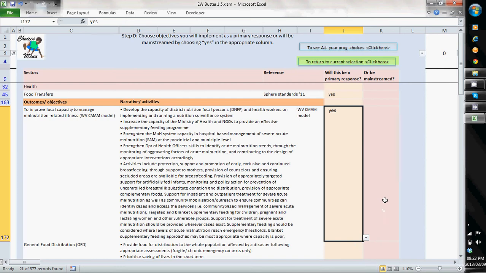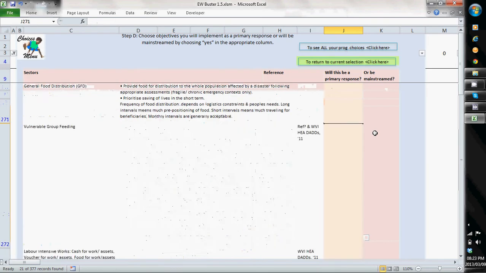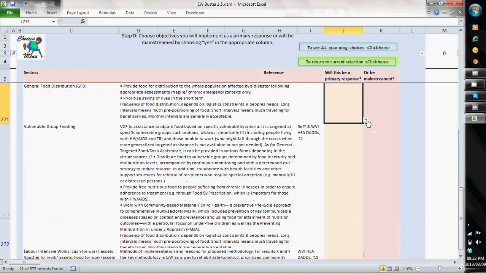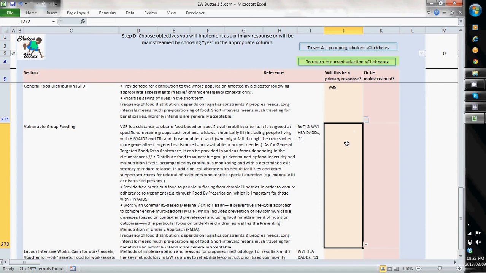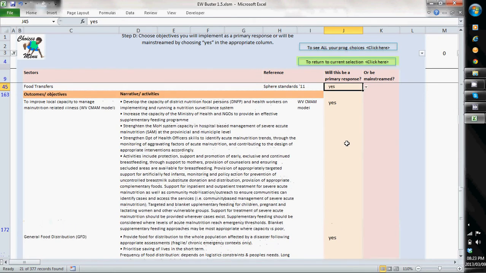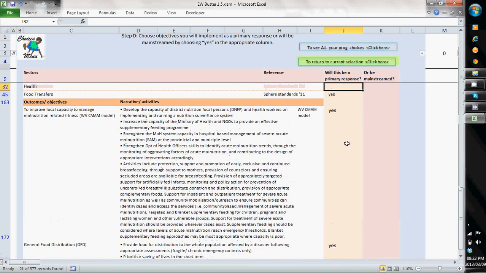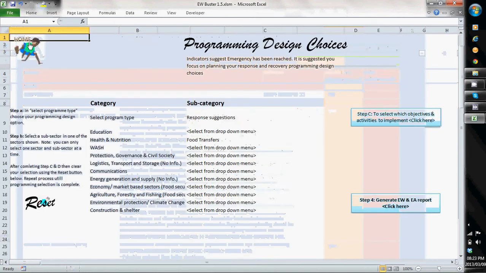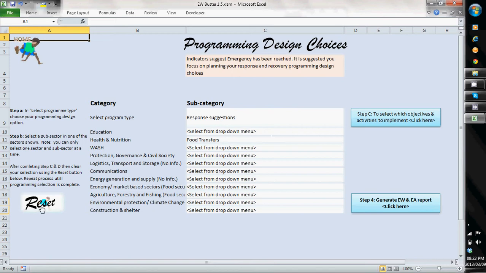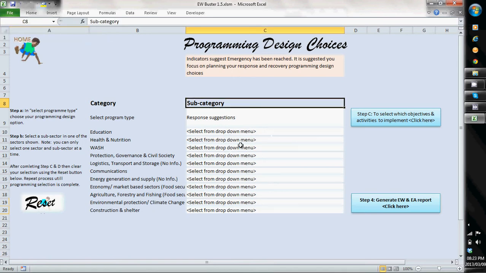You'll see me selecting whether this is going to be for a primary response or a mainstream type response. Because it's a very widespread emergency, we're also going to do general food distribution to try and stabilize the food security situation of the community. And that's what we want to do under food transfers. Let me go back to the choices menu. I'm going to reset. You have to do that each time you have completed a subsection.